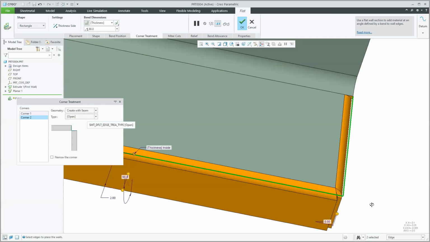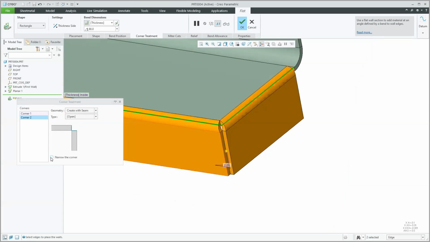And then notice here in the corner, you can come over and narrow the corner. That would just go through and close off this corner here. If I go through and narrow that, now, also, I have to be careful. I have to go back here to corner number 1. I want to narrow this corner. I had corner number 2 turned on, and that's why nothing happened there. So that's going to be my corner treatment.